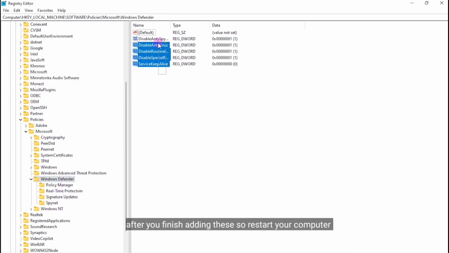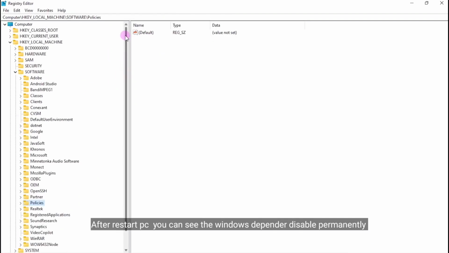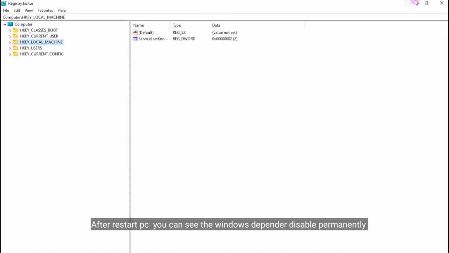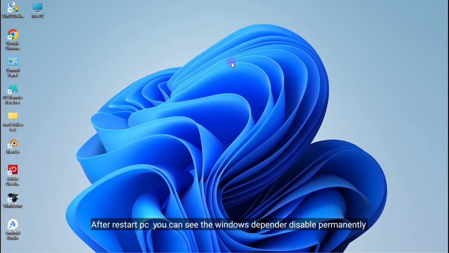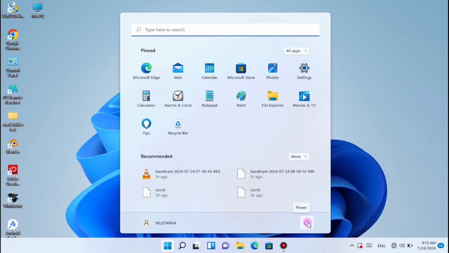Once you finish creating all the registry values, close the Registry Editor. Restart your computer to apply the changes. After Windows starts again, check whether the Defender settings have changed. Keep in mind that newer versions of Windows 11 may automatically restore some of these settings because Microsoft has added additional protection to Defender. And that's it.